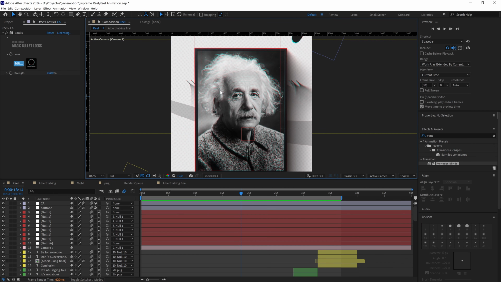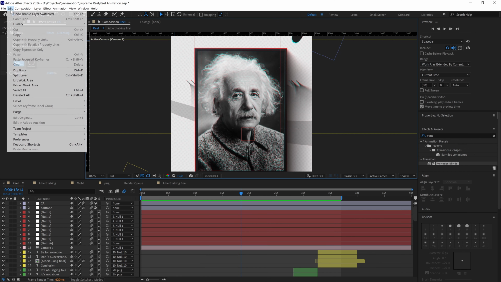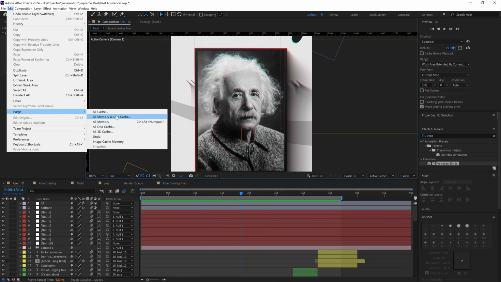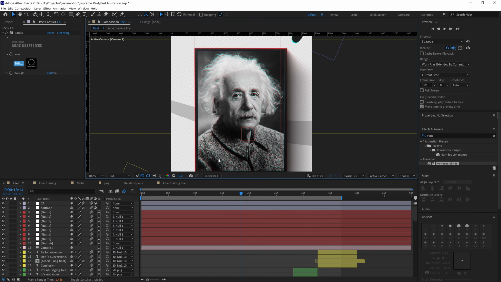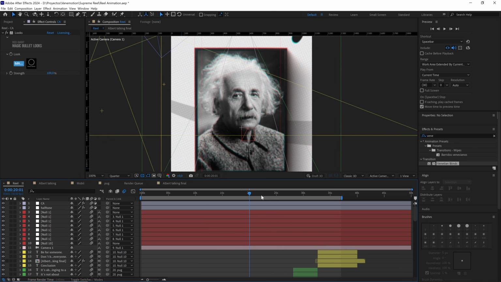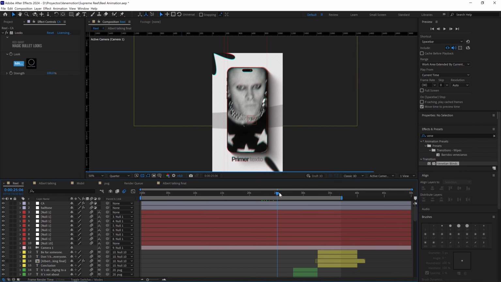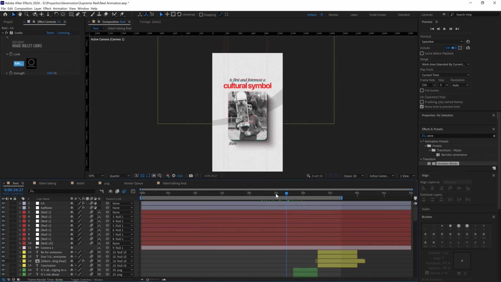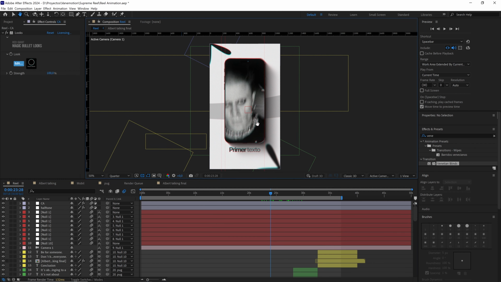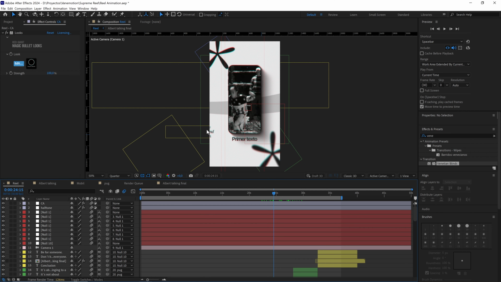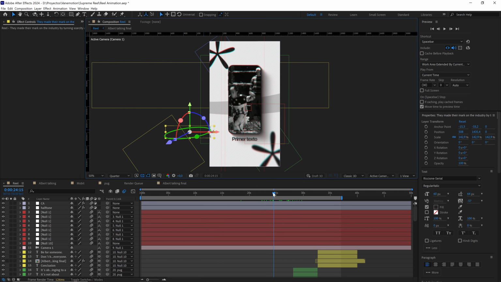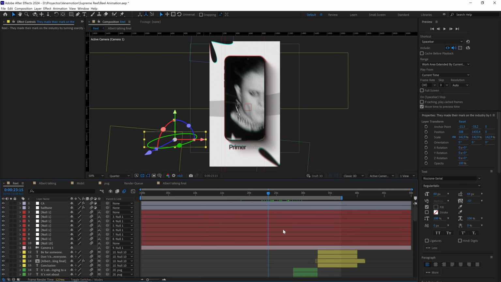Look, if at any point in your animation you see weird things like this, you need to come to Edit, Purge, and clear the cache. In this transition, I noticed another small detail. This text from the previous scene is visible, so we'll cut it out.